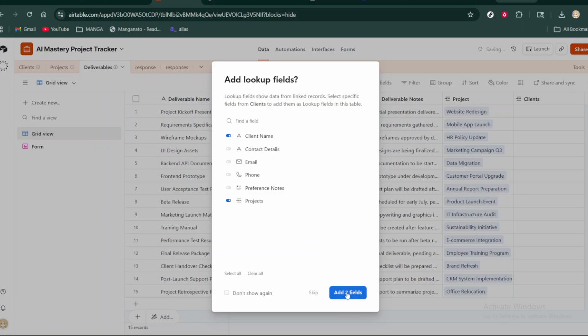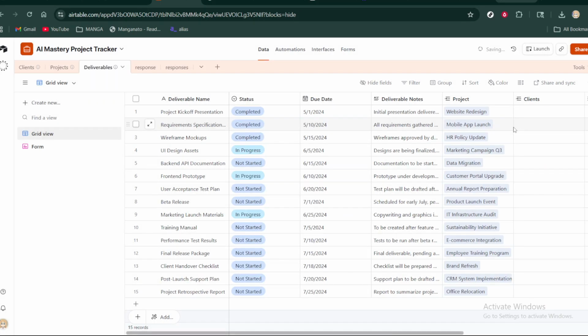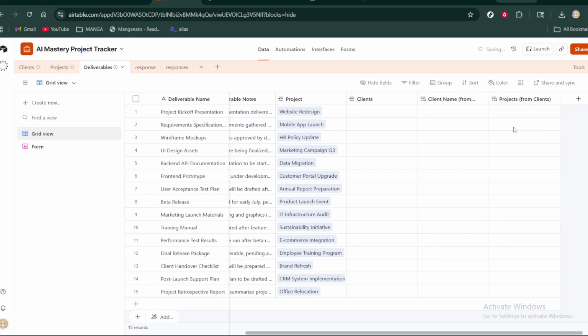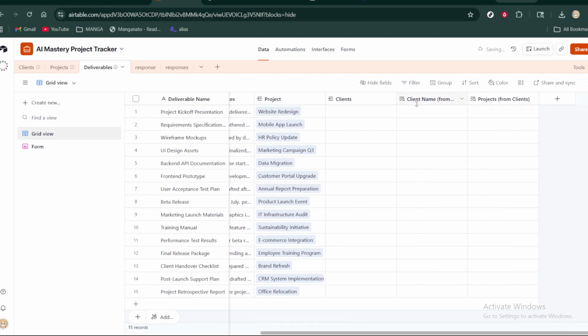That's it. You've linked your tables, making your base smarter and more consistent. As a next step, consider using lookups or rollups to pull in useful details from the linked records and keep your field names clear so your team always knows what's connected.